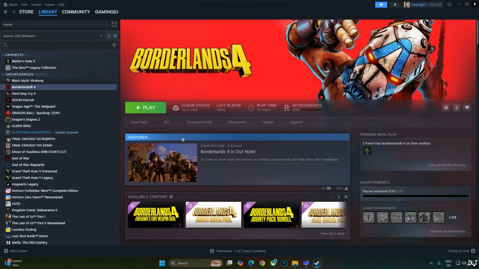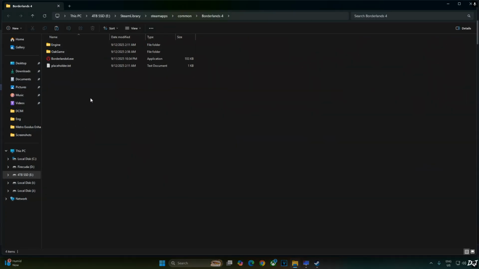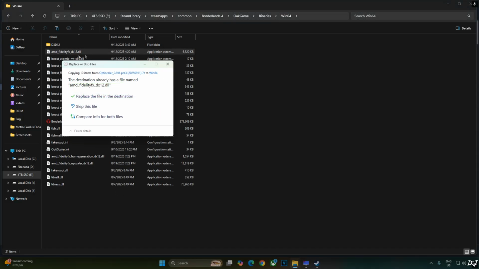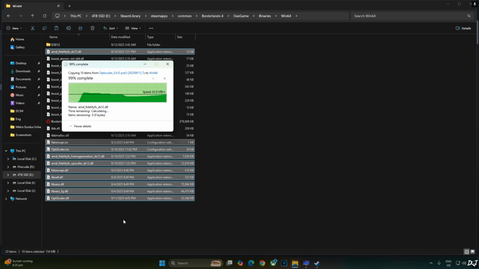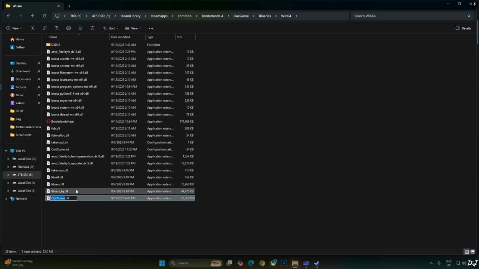I'll show you where to paste them. Open the game's install directory. Select the game in your Steam library. Right click, manage, click on browse local files. Open Oak game folder. Open binaries folder. Win64 folder. Paste everything here. FSR 3.1 DLL file already present in this directory. Replace. Just change the name of OptiScaler.dll file to dxgi.dll. Yeah, that's it. The mod has been installed.